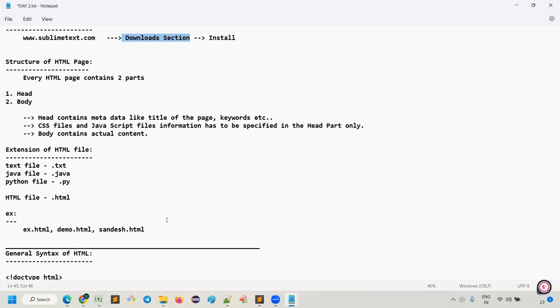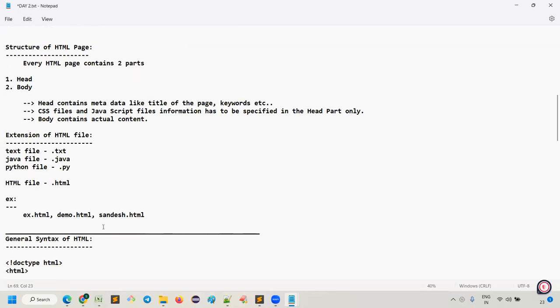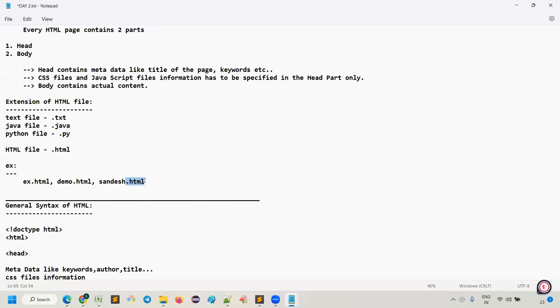Whenever you want to save a file as an HTML file, you have to save it with the extension .html. You can give any name, there are no rules and regulations. You can even use numbers, like Demo 1, Demo 2, S1 Sandesh, S2 Sandesh, something like that. No issues. But ultimately, the extension should be .html.